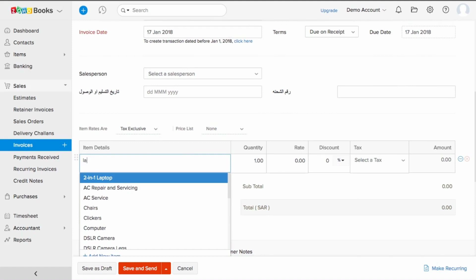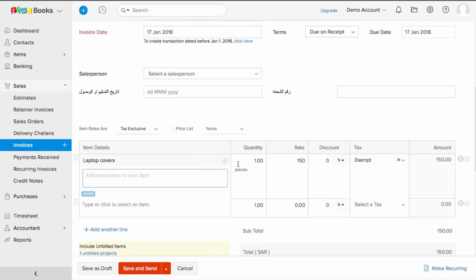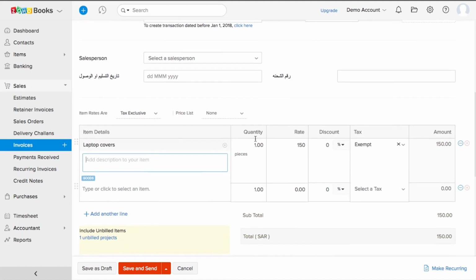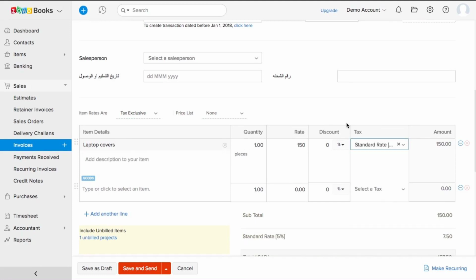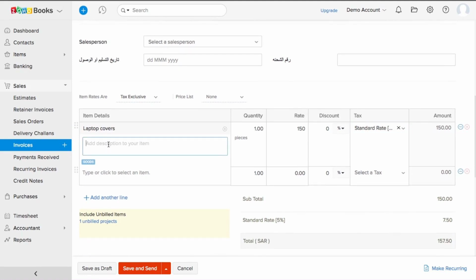So I'll just quickly select an item. When this particular item was created, I had given it as tax exempt. Now I have decided to apply a VAT rate of 5% for this particular item. I can add a description for this. And I'm going to sell 10 pieces of laptop covers here.